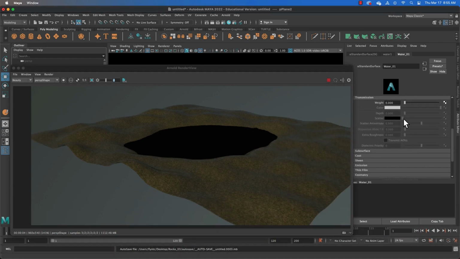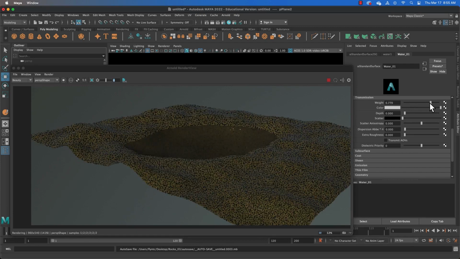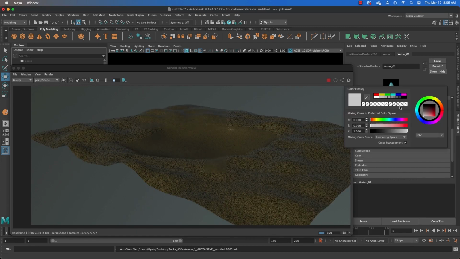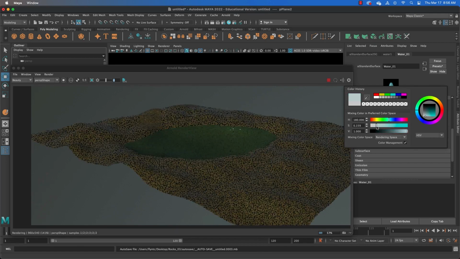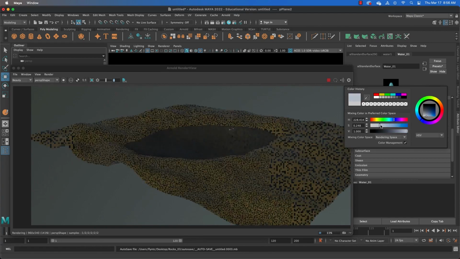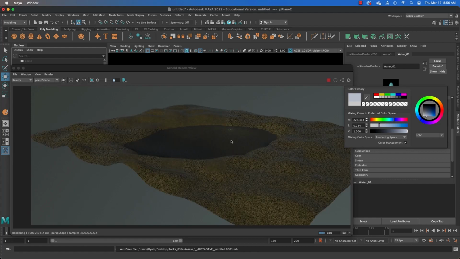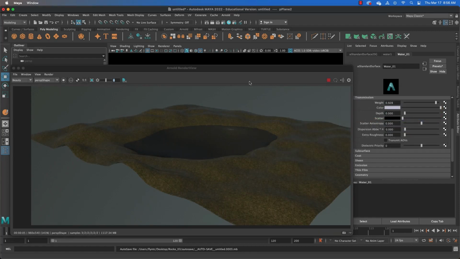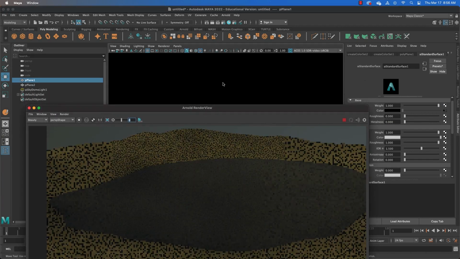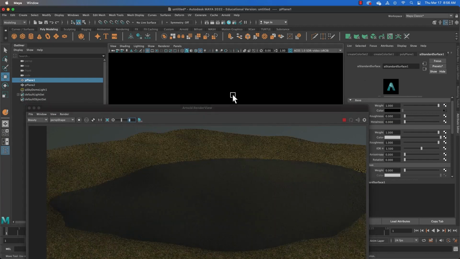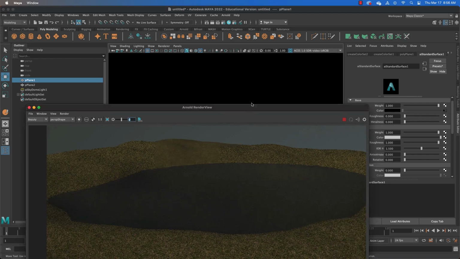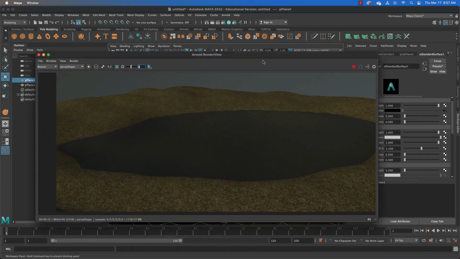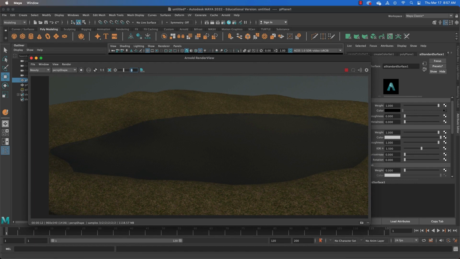And under transmission, we're going to make that weight very high because we want it to be transparent. And here, under color, is where you can give it some sort of watery color. So let me zoom in on my water a little bit here. And you just need to kind of play around with these settings to get the look you want.